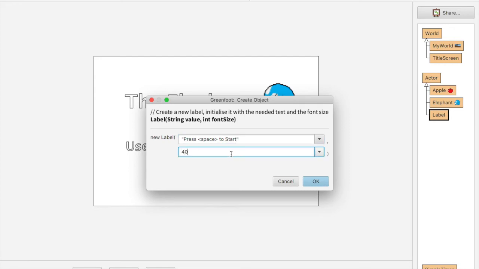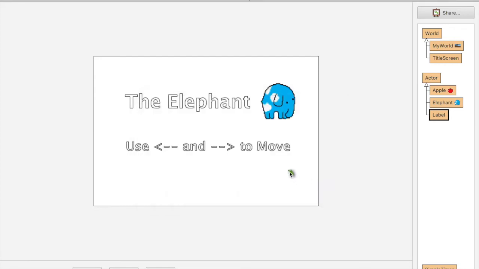press space to start could be the string inside the label, and then choose a font size, and you can drop it onto the stage. You can also play with this in code to make sure it works and looks the way you want it to.